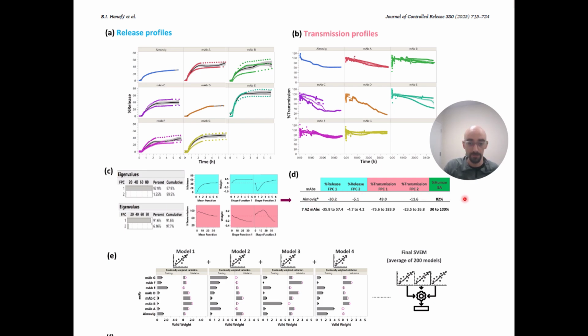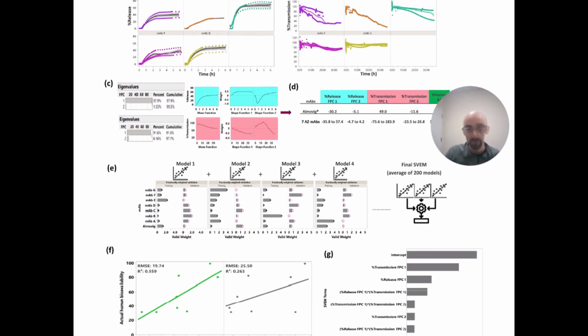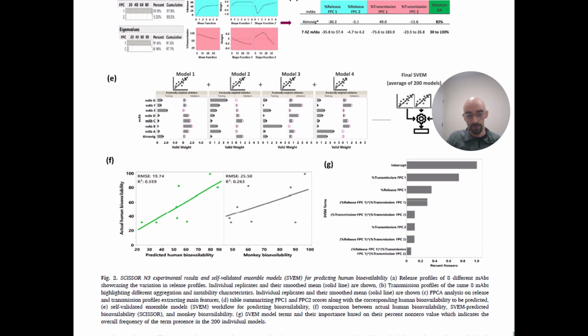the SCISSOR instrument. These scores are then used to inform the self-validated ensemble model, which is here to predict subcutaneous bioavailability of mAbs. And again, of those 200 models, they show representative weights of each mAb's injection behavior on each individual model before averaging them together in the end. After the creation of this model, we can see in tile F that the SCISSOR transmittance and release data when fed into this model had a better prediction of bioavailability, a better correlation with human bioavailability than the monkey data that was previously shown.